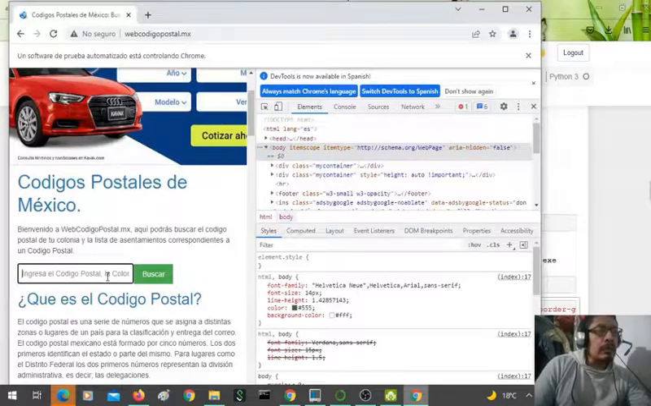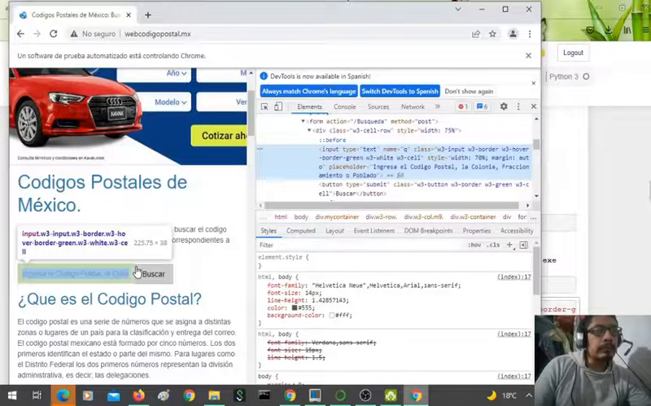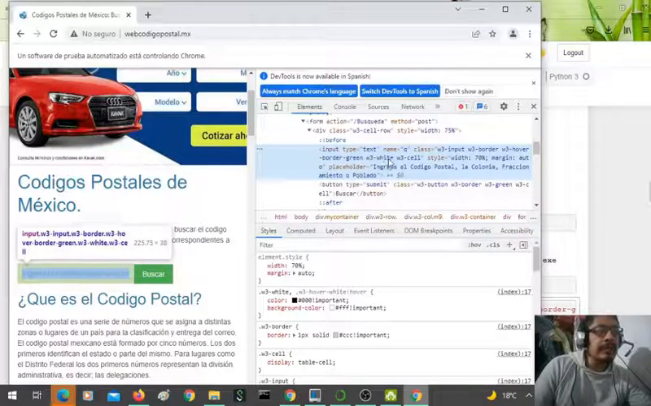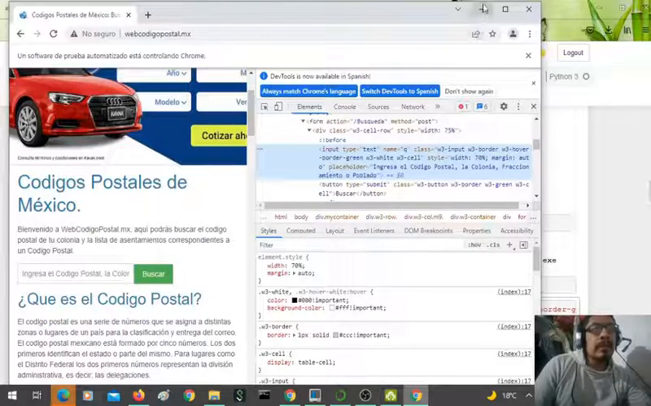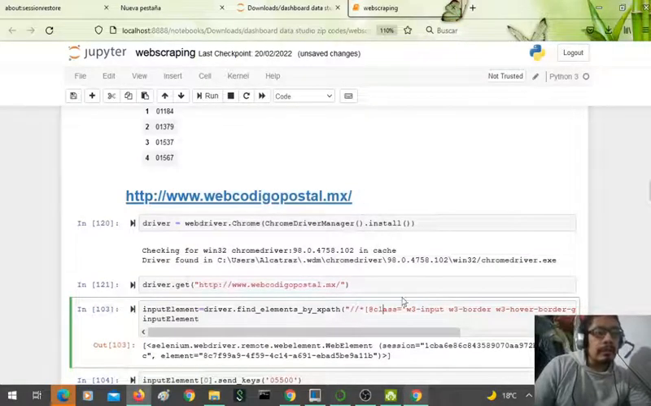So let me inspect here, and as you can see, this is the input box, the information for the input box, and here where it says class, you see the name w3-input, w3-border, and so on. So this is the name that I am typing here. So it is the same name, w3-input, w3-border, and so on. In this way, I am able to identify the input box by using its class name.